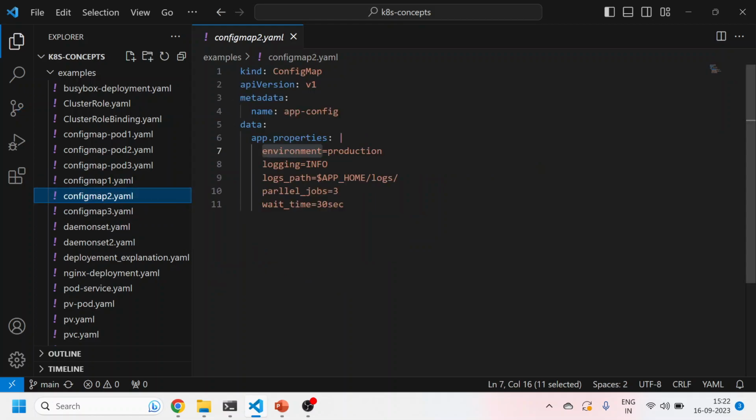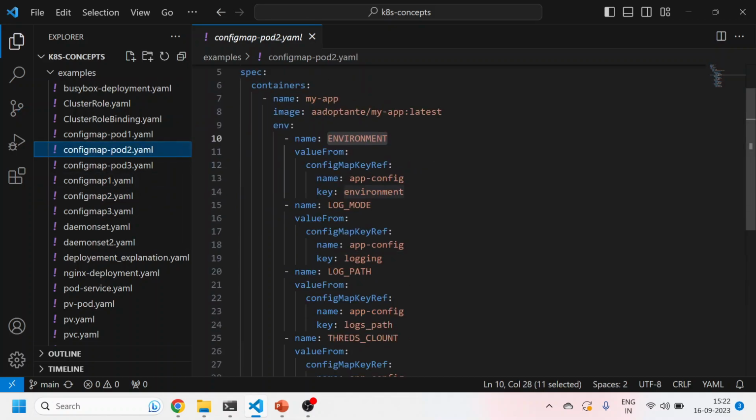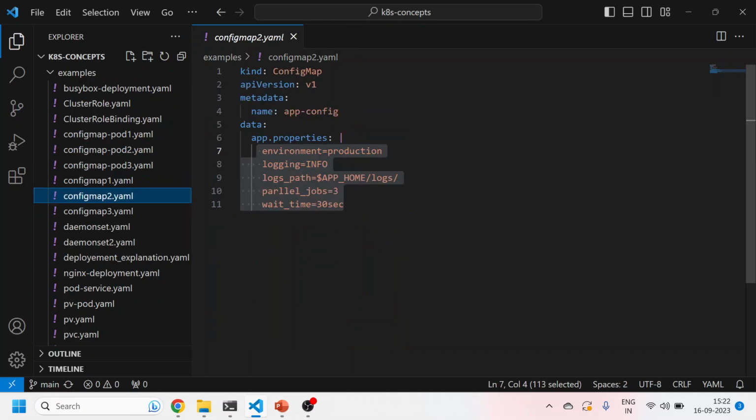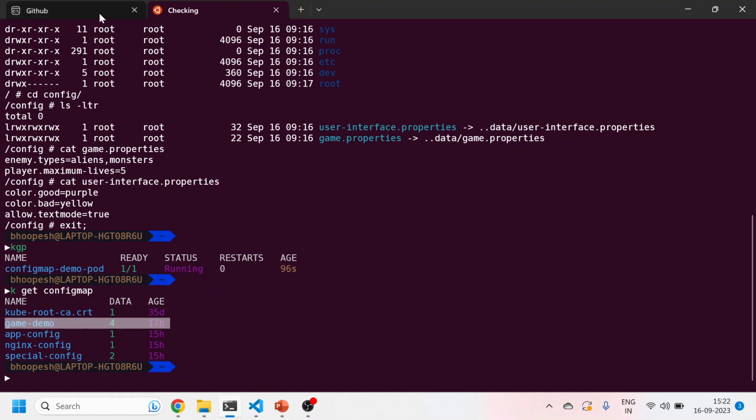Again, we are passing certain variables as the app properties, and that will be used in this pod. See app config. Exactly the same thing is being done, and how many variables are we fetching? Four variables: environment, log mode, log path, and thread count. So these are the four variables that I'm passing. Let me quickly run this example as well.